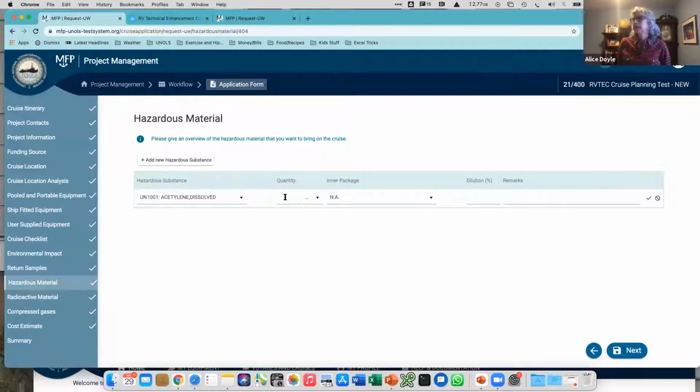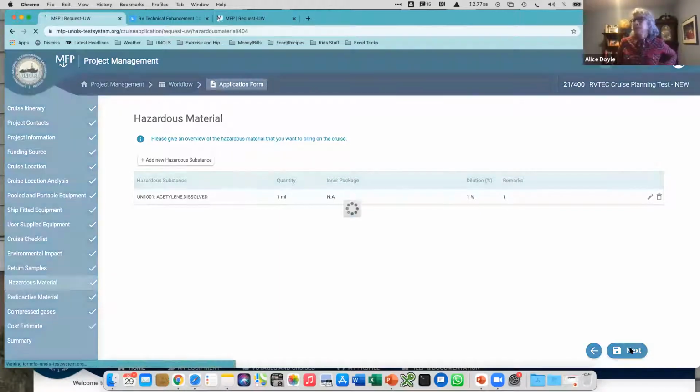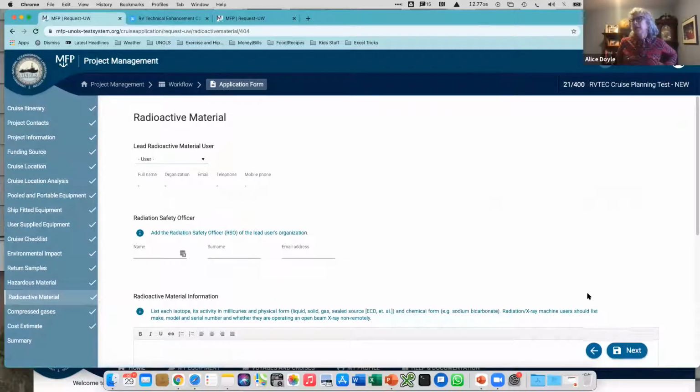Let's just add something. Okay, so that has materials. What about radioactive materials again? So this is the site.